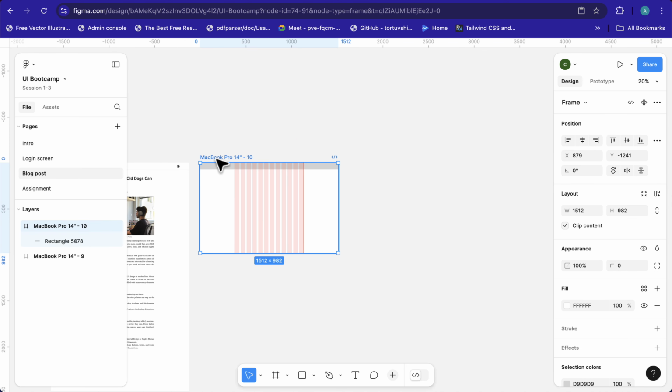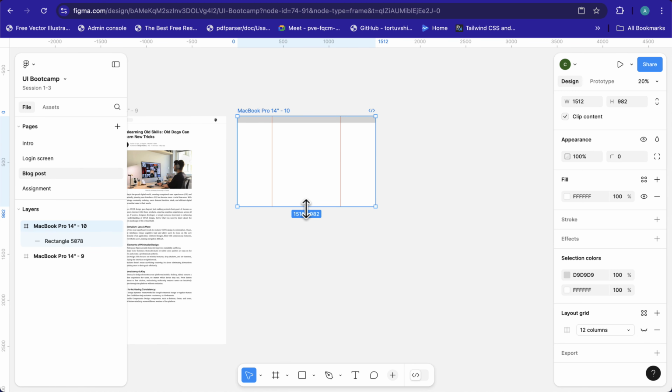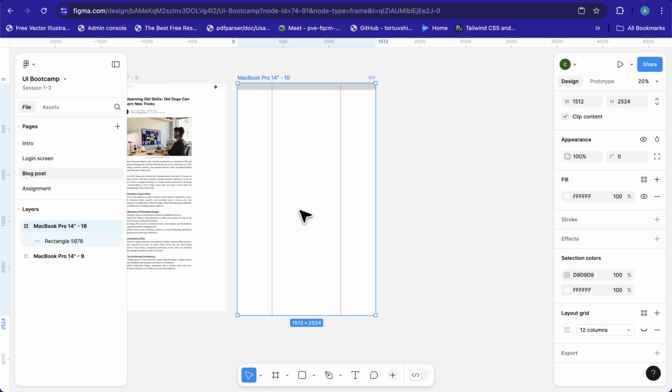So select this item and go to where we are having layout grid. You can just hide this. Now I can click on this and you can increase the height of this to whatever height you want. If you have more content, you can also increase this.